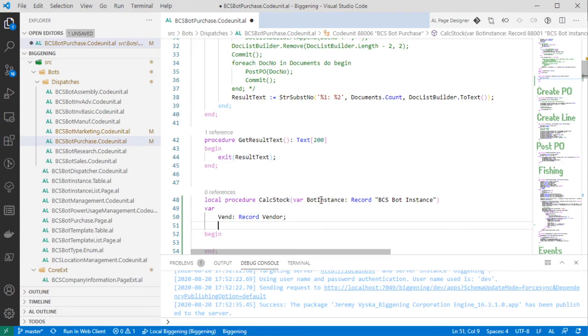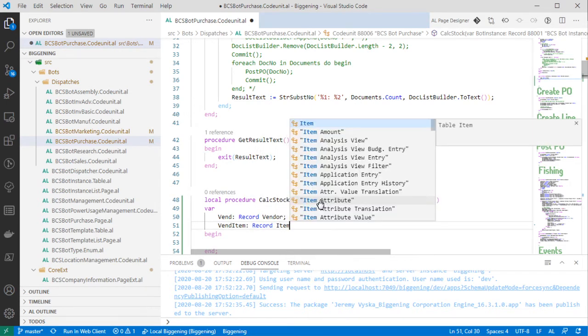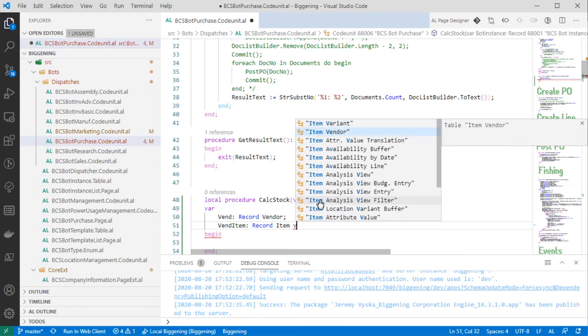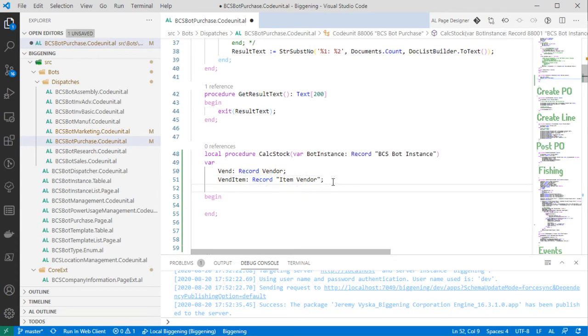All right, so what we'll need then is we'll need to get the vendor record for that bot, and then for that vendor we'll need to look at the vendor item catalog. That is, remember it's item vendor. They don't even call it catalog. In this item vendor table, then we'll go for each of those items. We'll look at the locations that the vendor is assigned to. Oh, we don't need the location table. Okay.